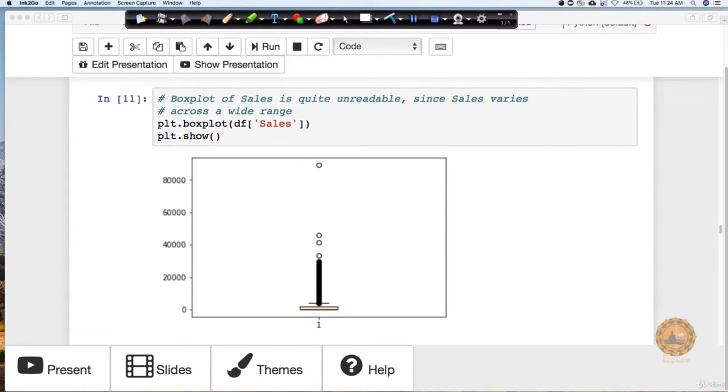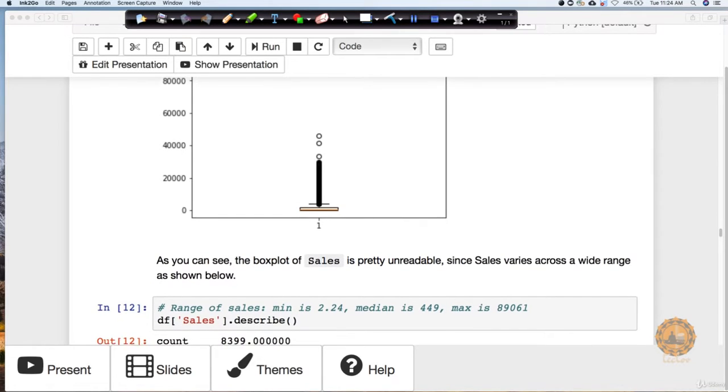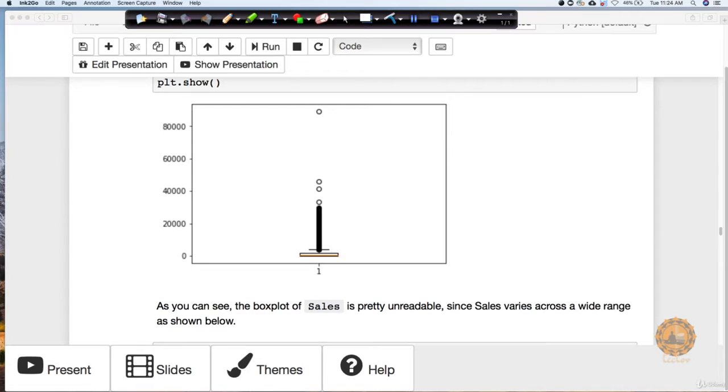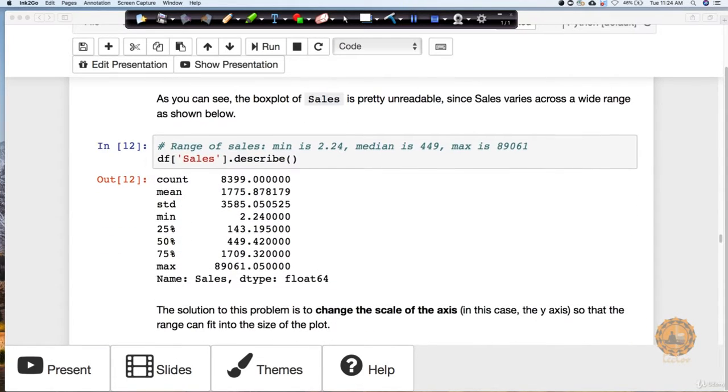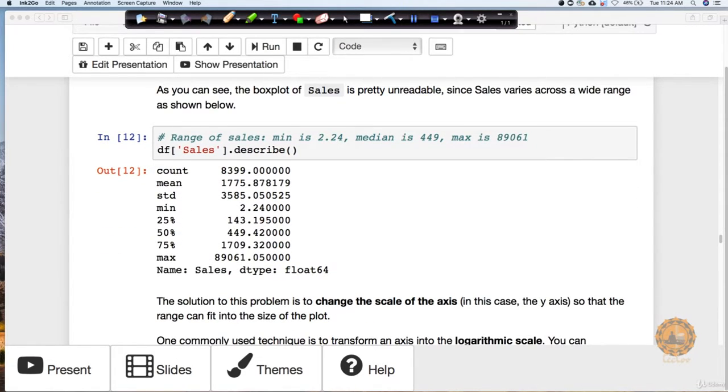Let's plot a box plot for sales now. If you look at this box plot, we are not able to even visualize it at all. Why? Because maybe the data distribution is at the higher end, because you can see that this is showing outliers. And if you want to confirm it, you can do a describe and see this part.